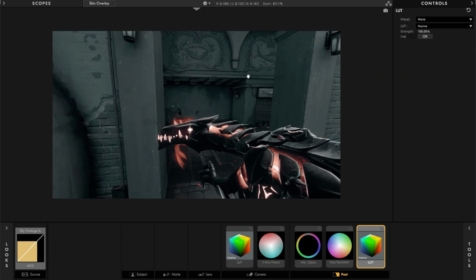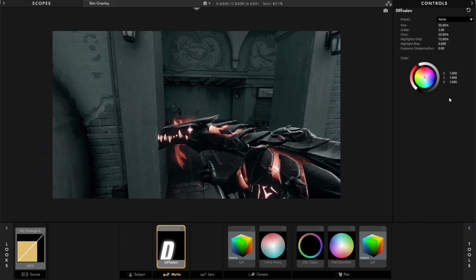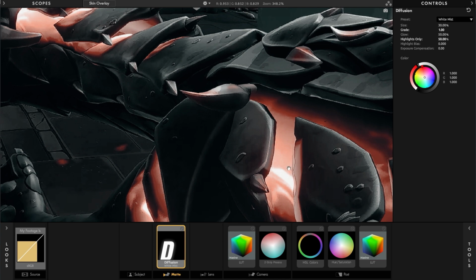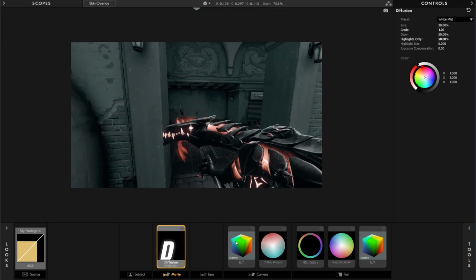And a lot of stuff needs to be fixed. It's kind of dark. So first off, you're going to diffuse all the really bright colors. And to do that, we're just going to add the Diffusion effect and set that to White Mist. It's a really subtle effect, but it diffuses all these really bright colors, right? So it looks a bit more natural. You can make it a bit more apparent by adjusting the settings, but this is what I'm going to use.